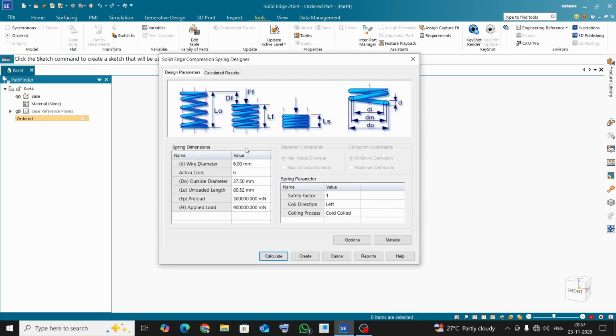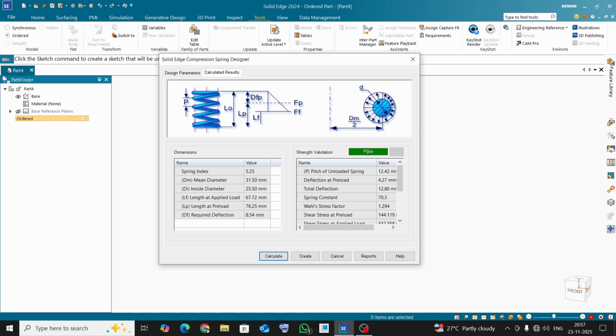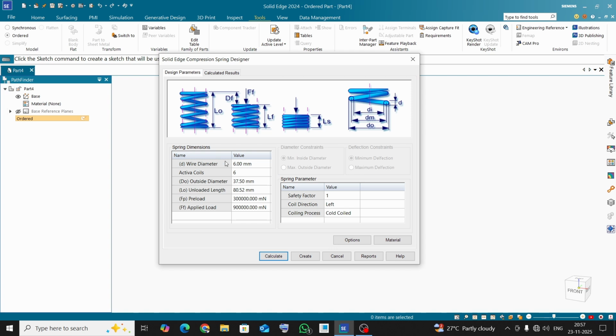Here are the few parameters we need to submit to generate the spring. After filling in these parameters, we can calculate or check the spring for the given load or given requirement. So let's get started with this. The wire diameter is 6 mm, active coils 6, outside diameter, unload length, preload and applied load. Safety factor we are considering 1.